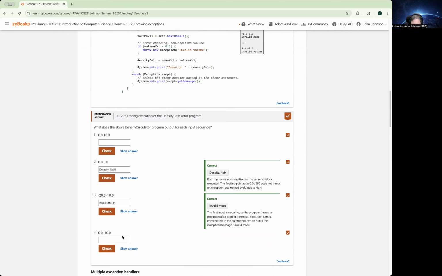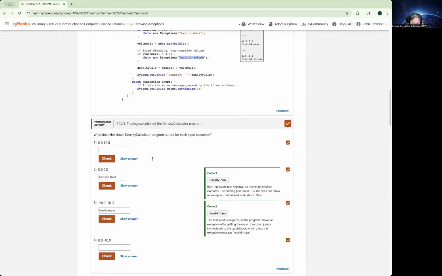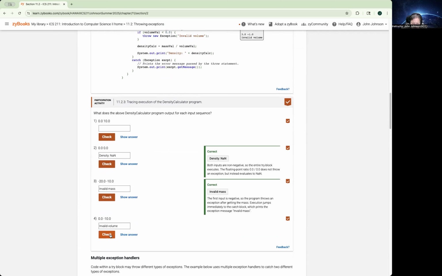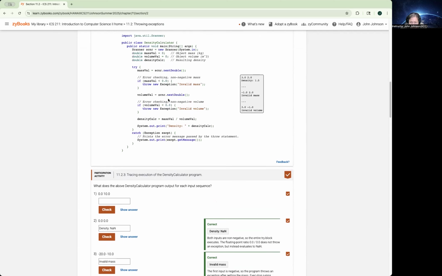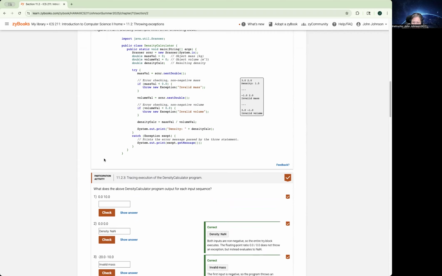Yeah, we're going to get invalid mass. Then we've got 0 and -10. So as you would expect, that would give us the invalid volume. But it's important to understand why this is. It has to do with the fact that the first one to throw it is going to stop execution. It's not going to execute the rest. It's going to go directly to the catch. So keep that in mind.